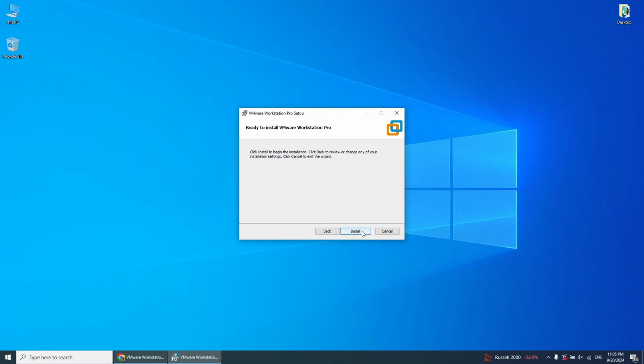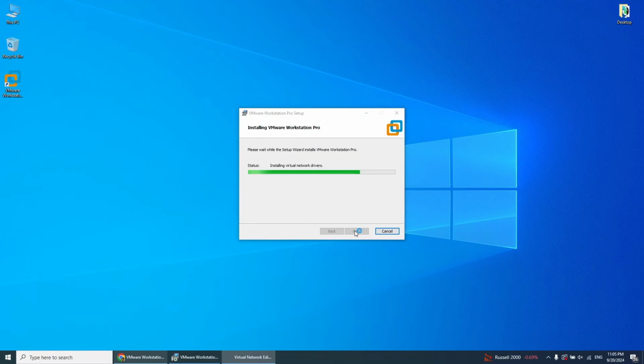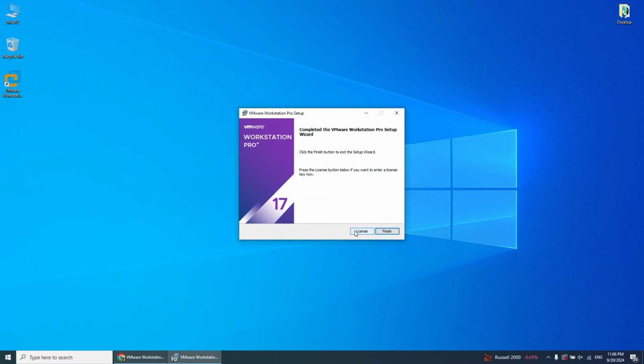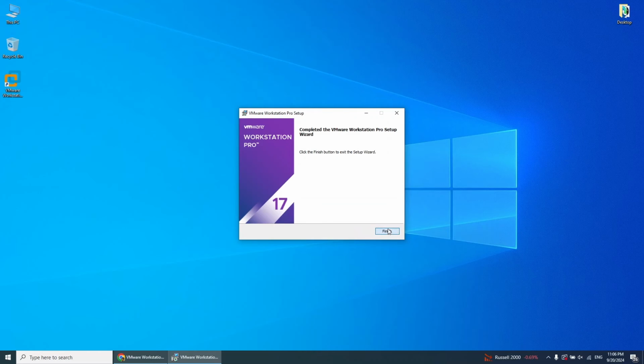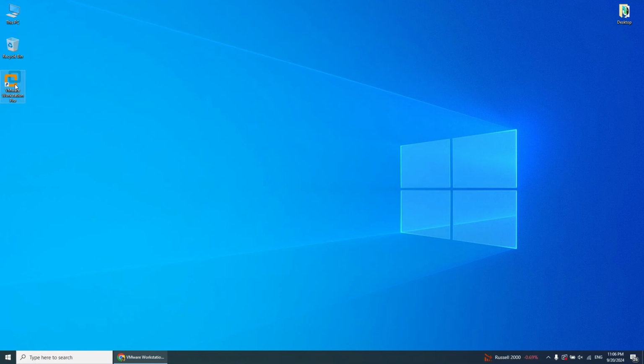The installation will start and might take a few minutes depending on your computer's speed. Once the installation is done, click Finish. Now, if you check your desktop, you should see the VMware Workstation Player icon. Click it to open. If you have a license key, enter it here.